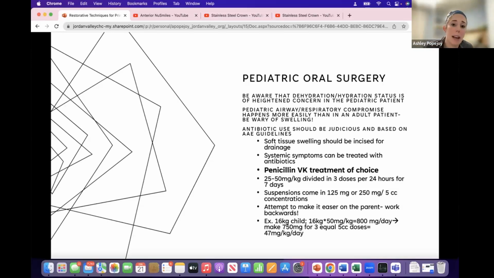Of course, antibiotic use should be judicious and based on AAE guidelines. Right now, the AAE and the ADA are not completely in tune with each other on their use of antibiotics. I tend to go with the ADA just because I have access to general anesthesia a little bit more. So I do have times where I need to delay definitive treatment because of behavior until I can get a kiddo into the OR. And so sometimes I am utilizing antibiotics to buy that time for myself.